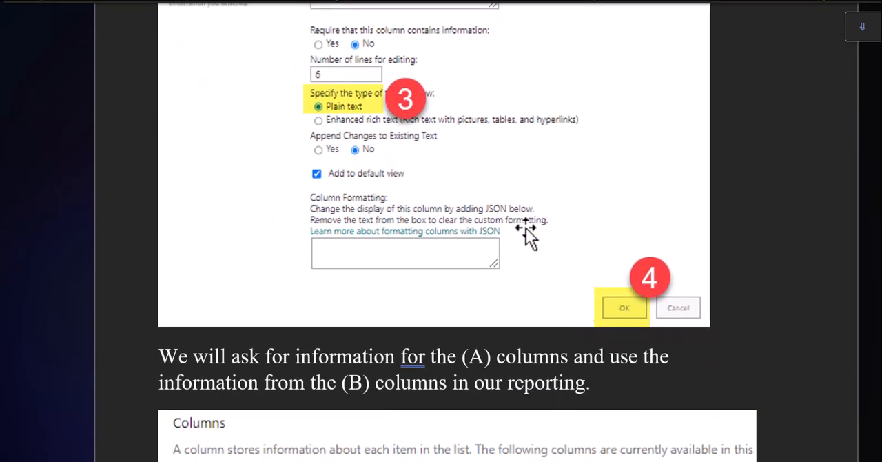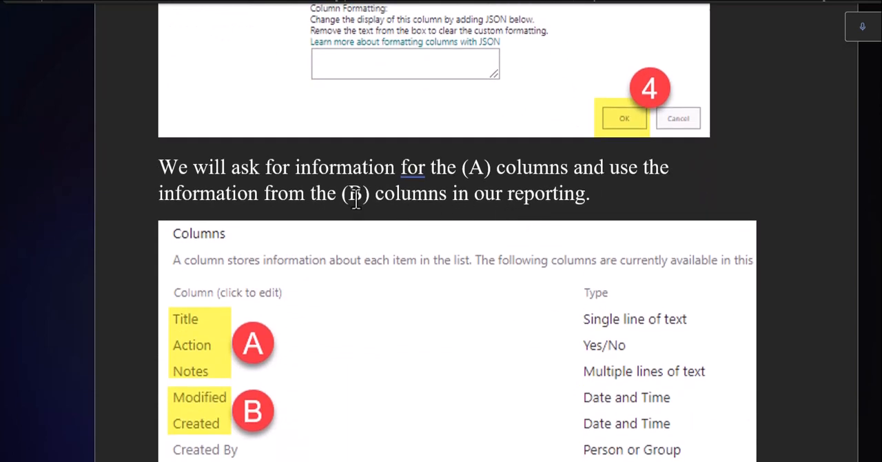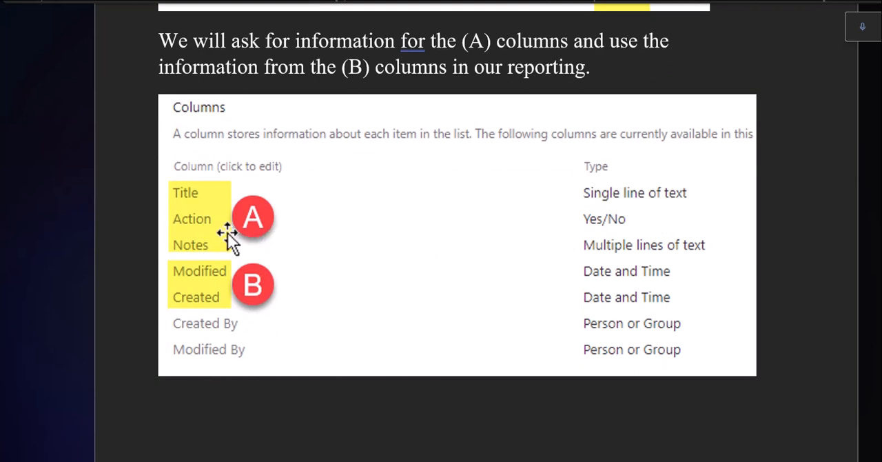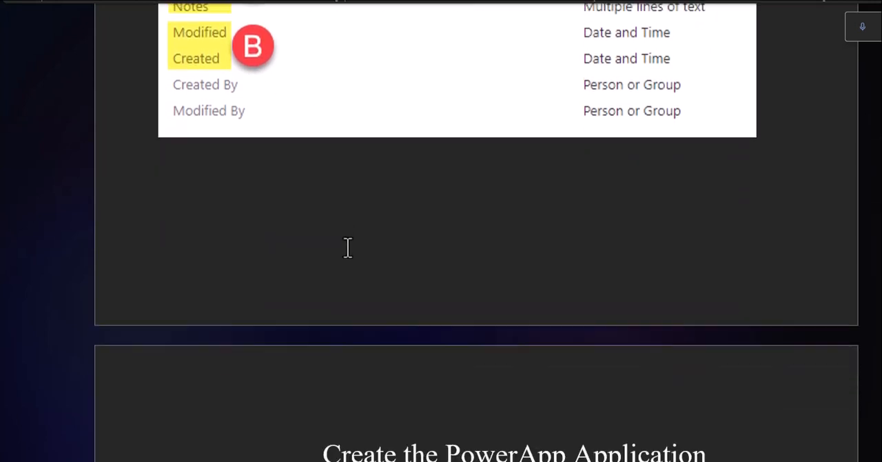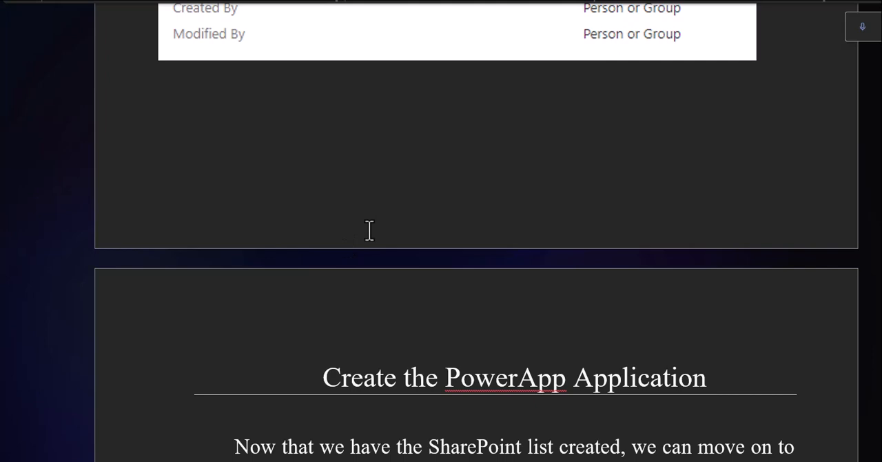And then it's important here that you just write this down somewhere because we're going to use this in later parts of the book. So just know the name, action, notes, title. These are the ones that we're going to use. And then these are subcategories we're going to use for sorting at a later time. Okay. So the next video, we go into create the Power App application.